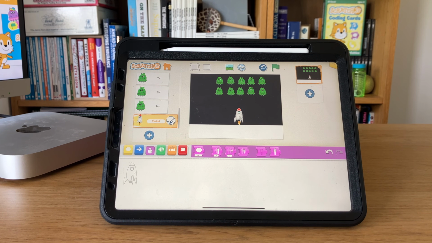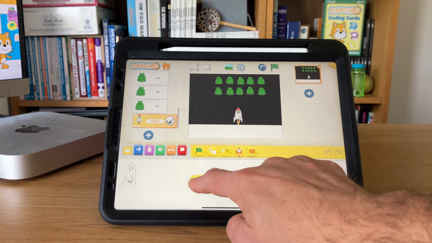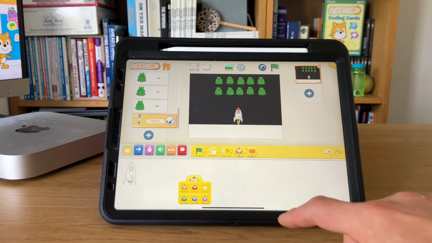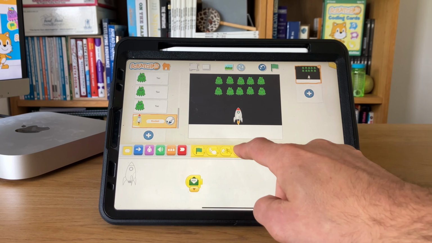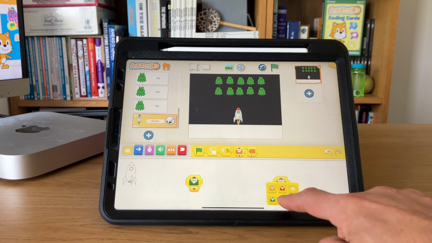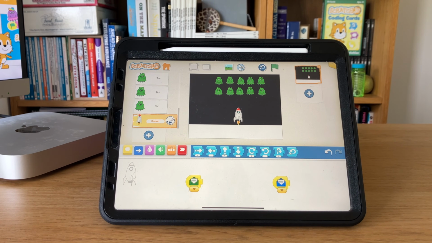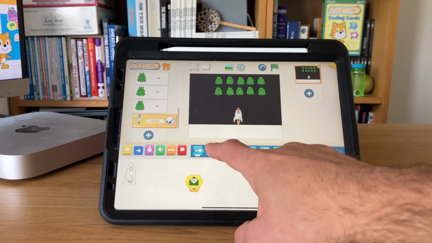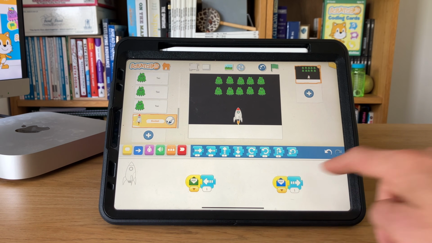So we're now going to code the rocket. We want the rocket to do two things: move left and move right. So we're going to go to our yellow category. We're going to select the start on message block. And we're going to select one to be green and the second one to be blue. We're then going to add the movement we want the rocket to make when it receives the green or blue message. So for green, we want it to move left, and for blue, we want it to move right.